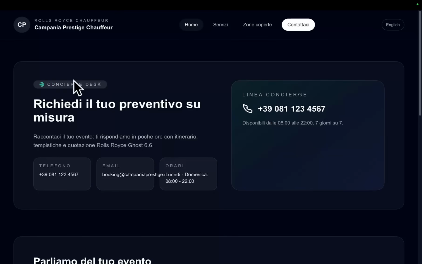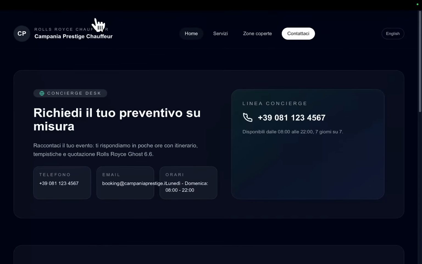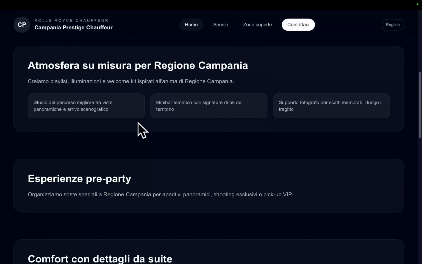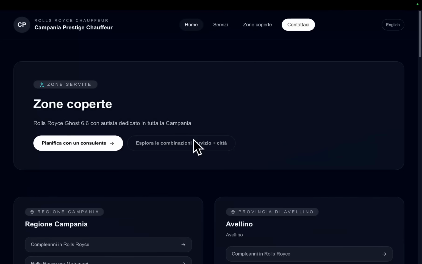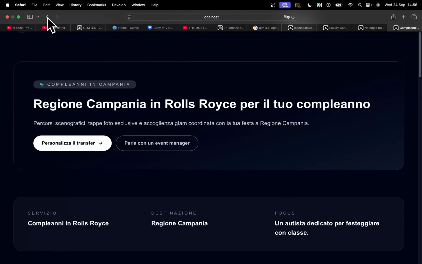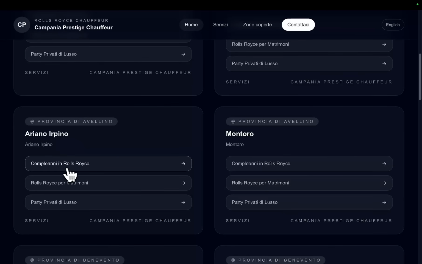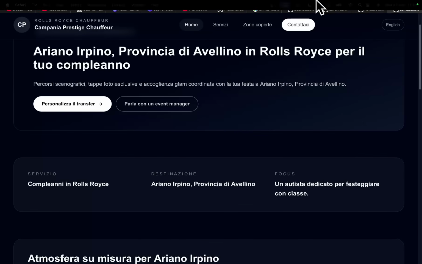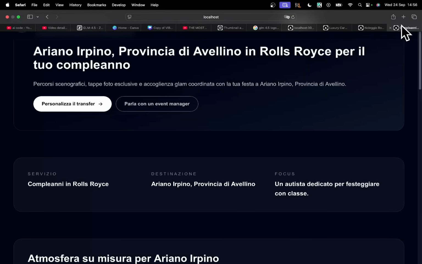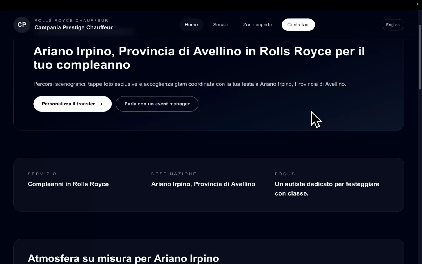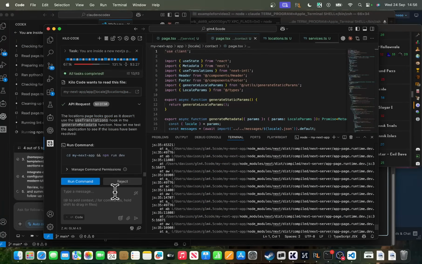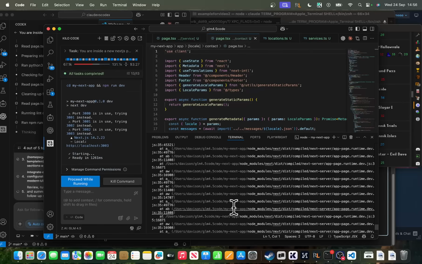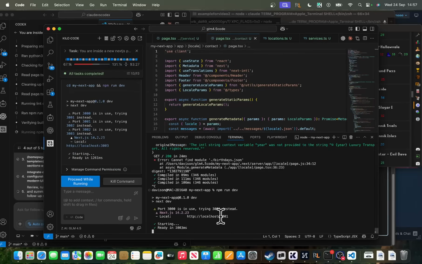This is really nice. Look at that. That's just super, super nice. Wow. I think these could be a bit better. It hasn't done a great job with the individual pages. Looks like it has generated all of those pages. Let's see. Yeah, Ariano Irpino, which is a place. So, compleanni, birthdays. Luxury birthdays with Rolls-Royce Ghost in Campania. So it's done a phenomenal job with the SEO. This is very, very interesting, guys. Honestly, this entire test is super interesting to me.